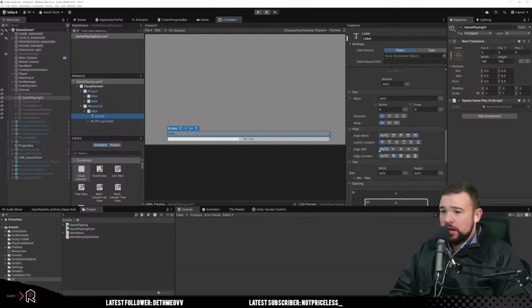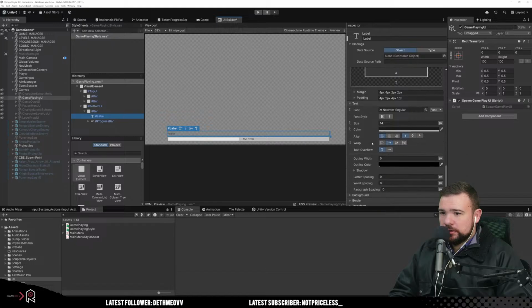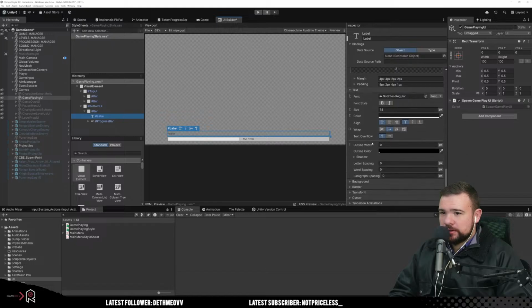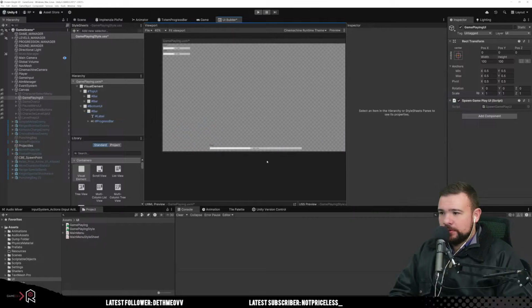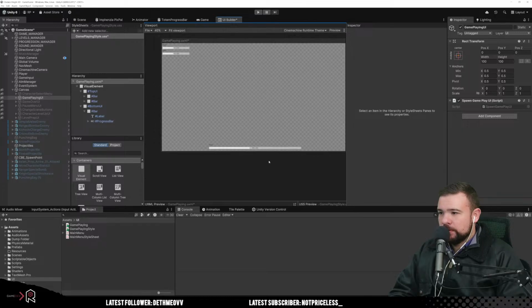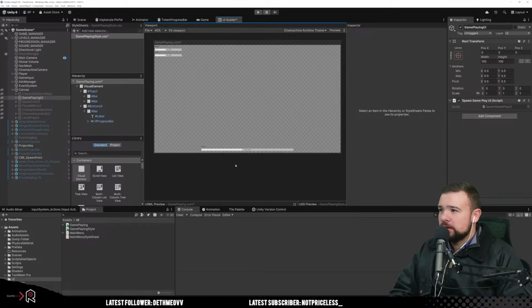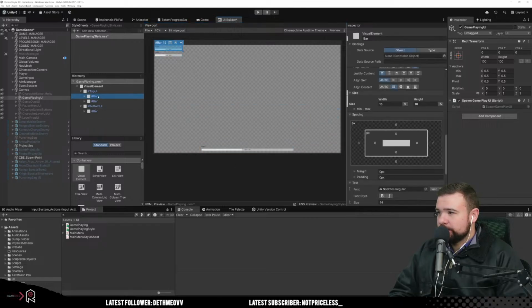Yeah, I think there's a lot of stuff about this that I don't understand yet, so this is gonna be a bit rough. Obviously we can make all this UI look much better if we wanted, but let's see if we can make it functional first, right?